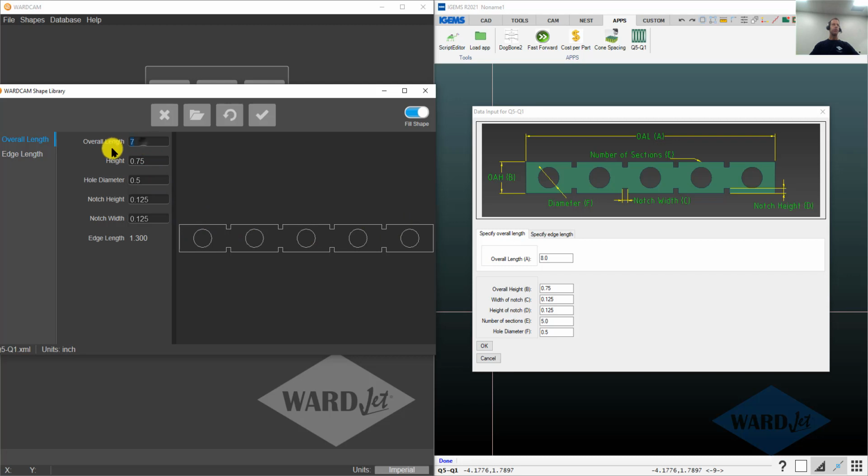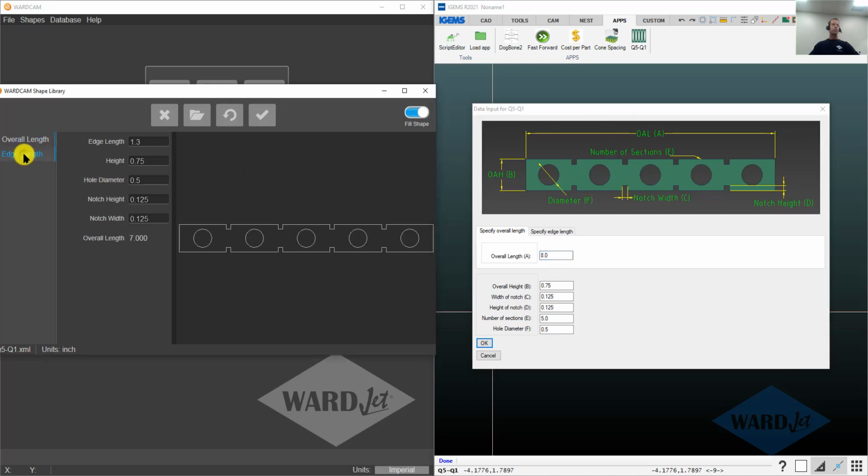So the parametric shape in either WARDCAM or IGEMS, you can specify either the overall length of the part, in this case 7 inches end to end, IGEMS I've got it set to 8 inches right now, or you can specify what you want the length of each of these edges to be, and then that will calculate the overall length from that. So if I decide that I want that edge length to be 1.5, that'll change that overall length. And of course you can change things like height and the diameter of holes, notch height, how deep down these notches are going into the part, and then the width of those notches.